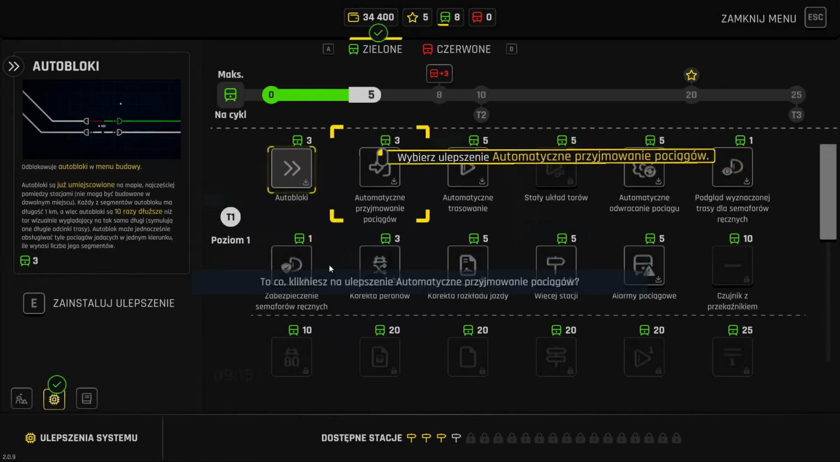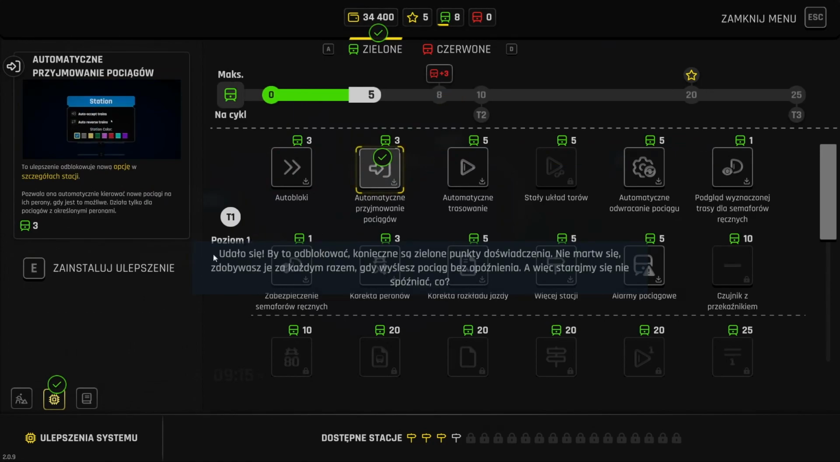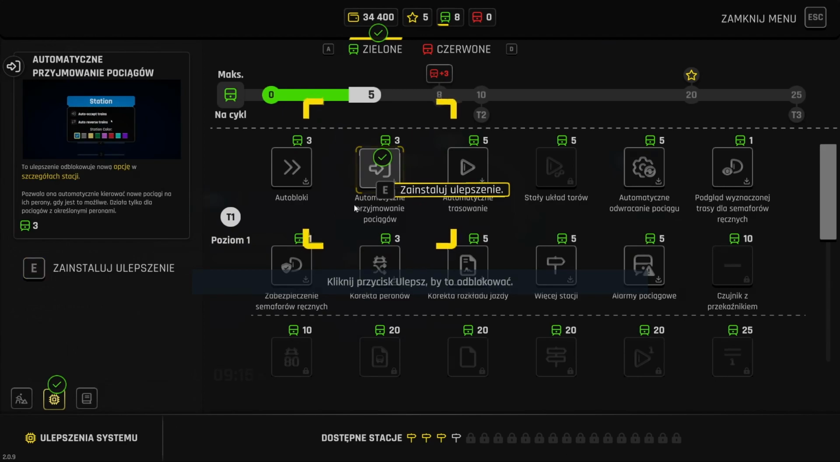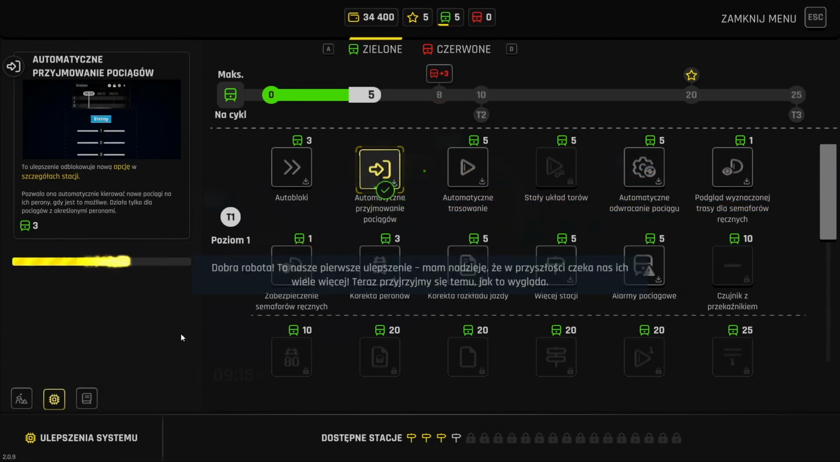Why don't you go ahead and click on the Auto Accept Trains upgrade? You found it. This one takes green experience points to unlock. Don't fret, you'll earn one of those each time we dispatch a train right on schedule. So, let's try not to be fashionably late, shall we? Click the upgrade button to unlock it. Nice work! That's our first upgrade. Hopefully there's many more to come.